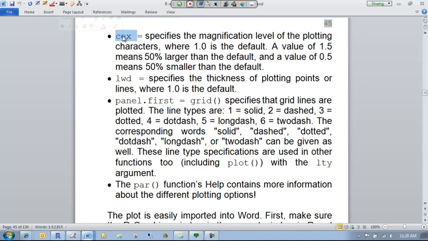There's an LWD argument, line width. How thick do you want if you're plotting lines, or if you're plotting, in this case, our circles, how thick do you want that to be? And the default is 1.0, and again, you can use 2 for twice as big.